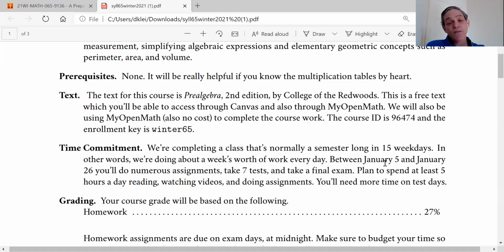So between January 5th and January 26th, you're going to do a bunch of assignments. You'll end up taking 7 tests and also take a final exam. So this is definitely not the kind of class where you can just do nothing with it until Saturday and then do a whole bunch of work. It's also not a class where, ideally, you can just take the tests and do nothing else. So make sure to budget your time wisely. Make sure to spend time getting the assignments done and studying, and you'll be much more likely to be successful.